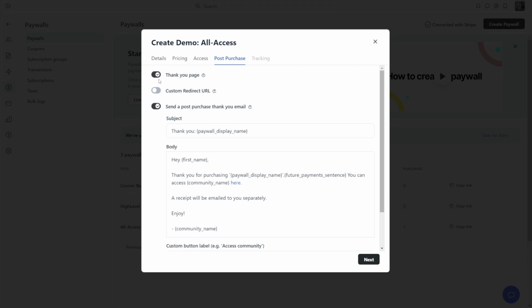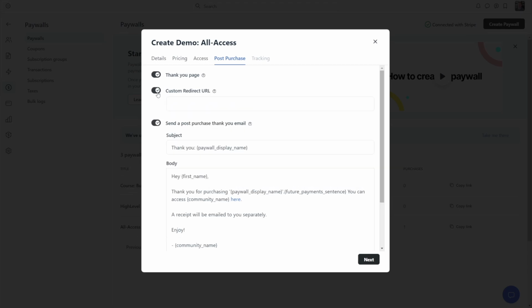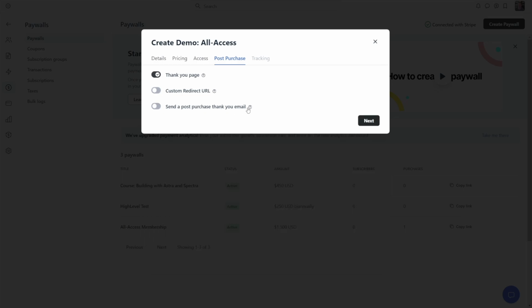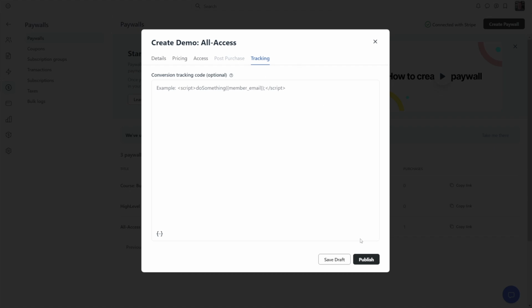For us, I think what we're going to do is leave the thank you page toggled on. Redirecting to a custom URL would also be a totally acceptable option, probably what I would use if I were setting mine up. But we're not going to send them the post-purchase email. What we're going to do instead is trigger that inside of HighLevel after we add them inside of it, because we like the emails coming from us, and we like to create a more curated email experience than can be provided by Circle. Next up, you can implement tracking if you wish, and then you click publish.